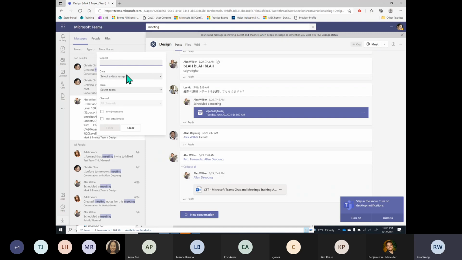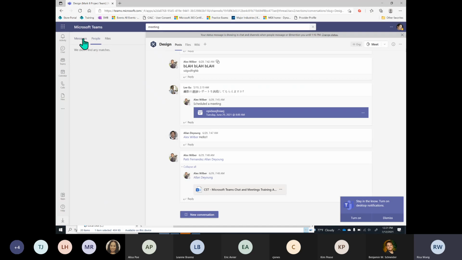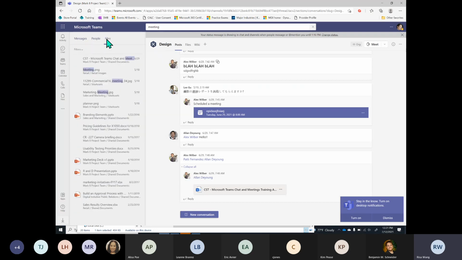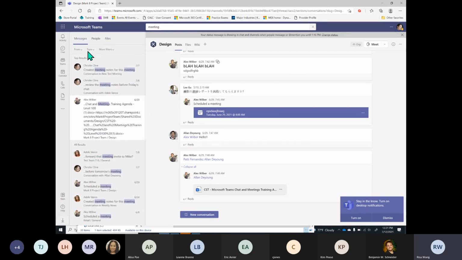So if you remember that the post you're looking for was made within a specific week, say last week, then you can search that date range if you want to. And you have these broad filters up here on the top as well, so you can filter between messages, people, and files.